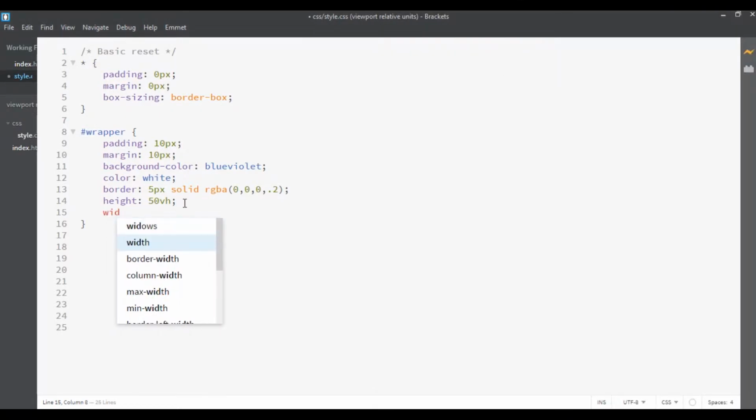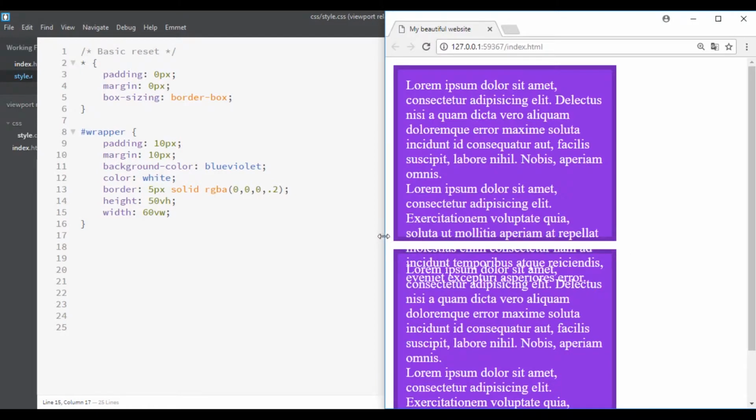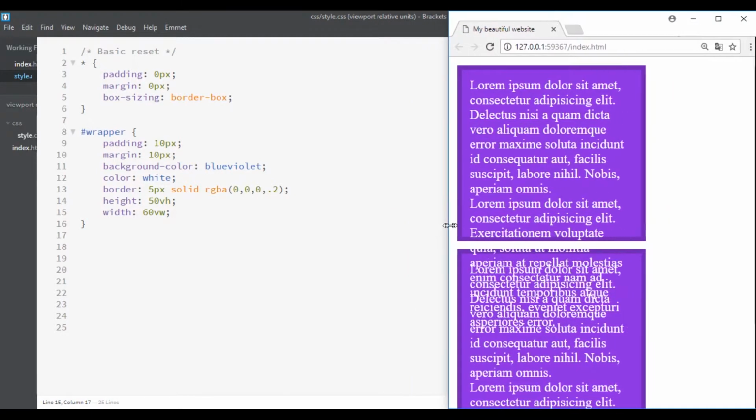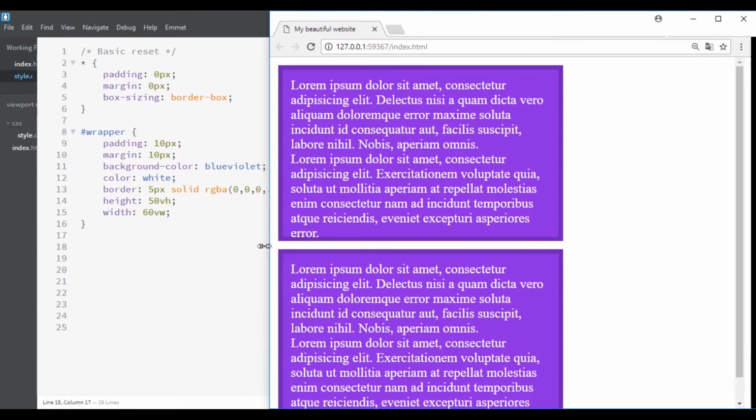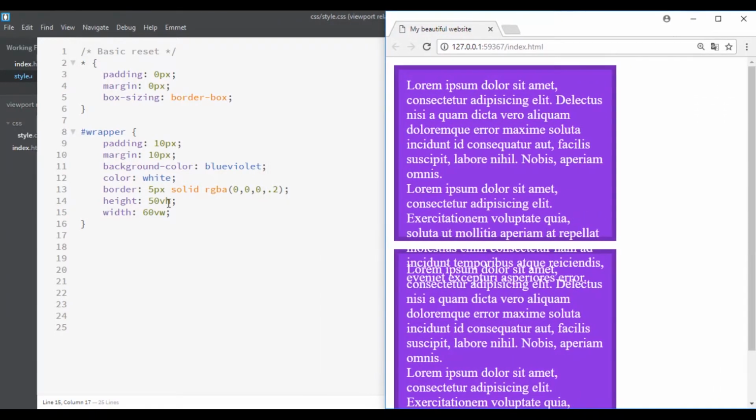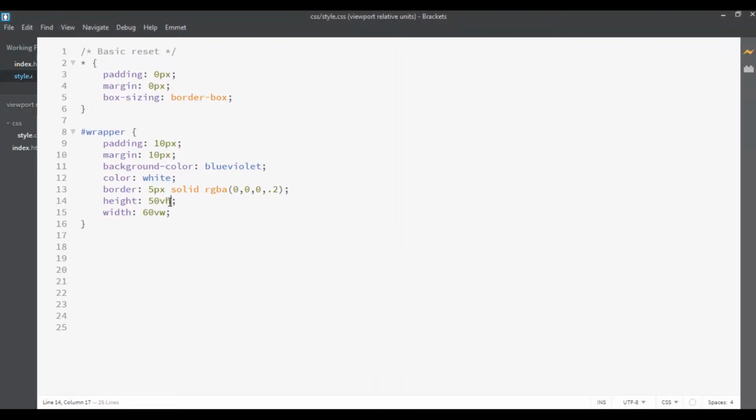The viewport width unit is related to the width of the viewport, and it works just like the vh unit. Now you can go further with controlling your layout with the viewport relative length units vmin and vmax. Vmin and vmax are related to the minimum or maximum of the width and height of the viewport. This may be a little bit confusing. Trust me, everything will be clear when we see an example.